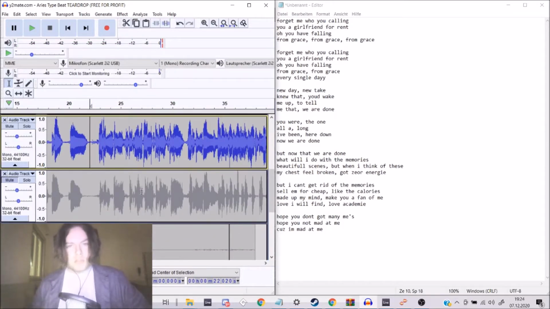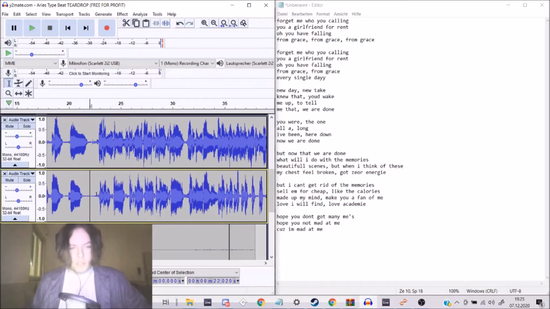And then I make a third version that just accentuates the strong parts of the song. So in this case we have forget me when you calling, your girlfriend for rain or falling, you know. And these strong parts, I only say these. This is how it sounds with the strong parts.